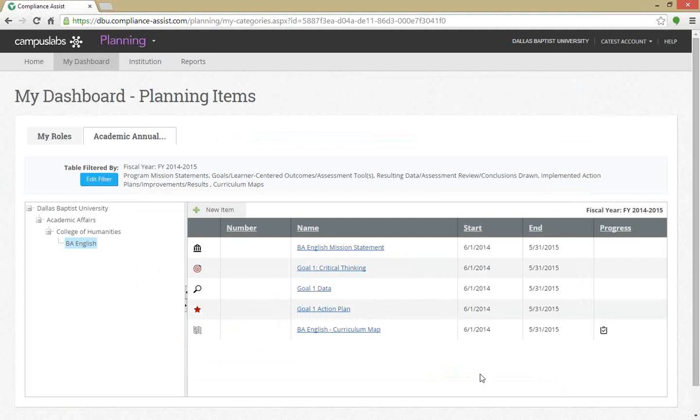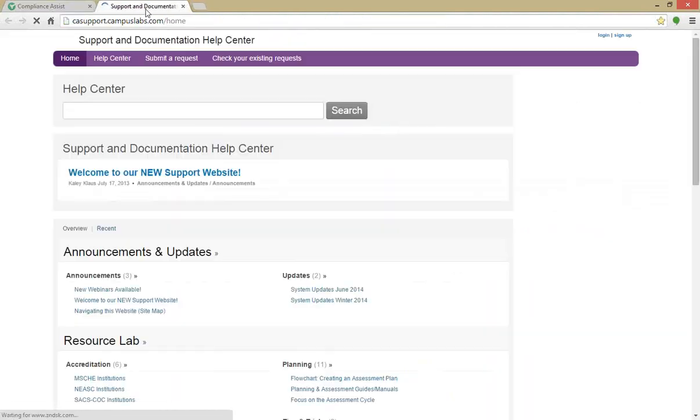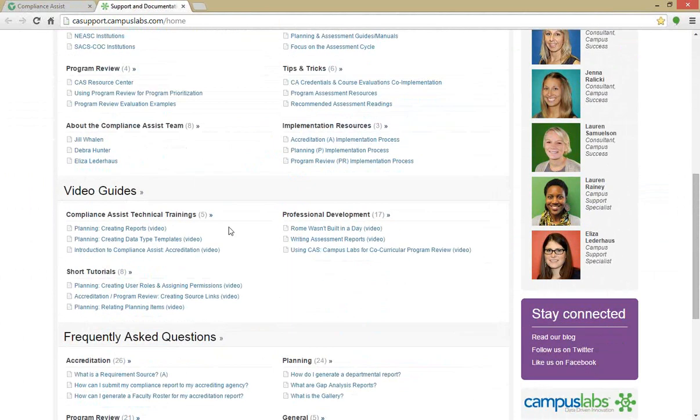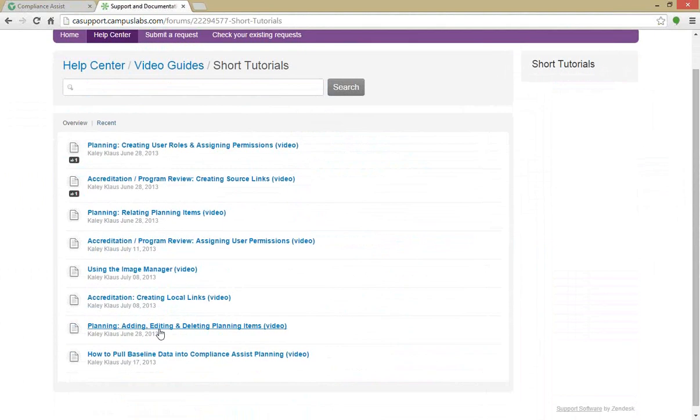If you have any questions or need assistance, do reach out to Carol Reed in the Office of Institutional Effectiveness. Her information is located inside of your user guide. So if you go to that homepage and find that user guide, that'll be helpful. Also, there's a help button up here. If you click on that, it's going to open up the Compliance Assist support site where you'll have some resources on planning, especially some short tutorials inside of the site on how to add information to your planning items, and also information on how you can use the Image Manager.